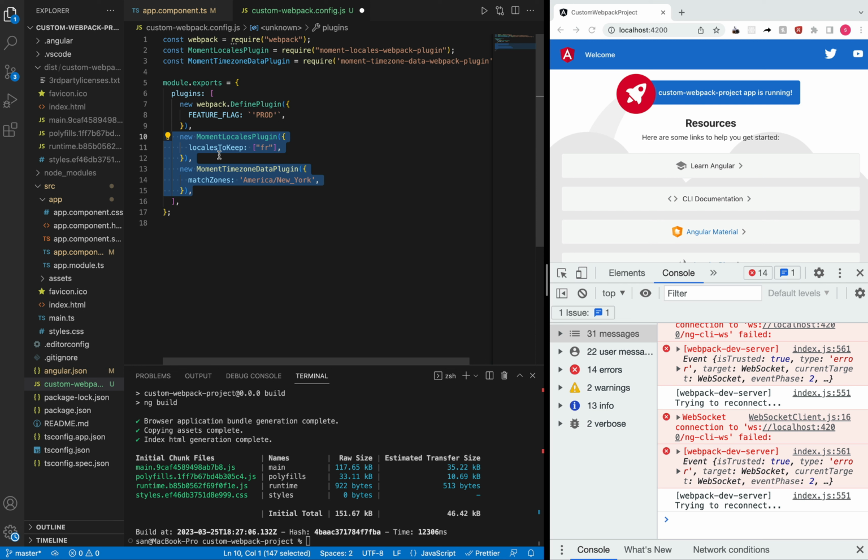I just added two plugins here. Both of these plugins will help to minimize the bundle size of your application. I'm not going to demo all of these in this video, but if you want to learn more on how to reduce the bundle size of your application, the link is in the description below. I have used both of these plugins and demonstrated that we can reduce the size of our bundle a lot.